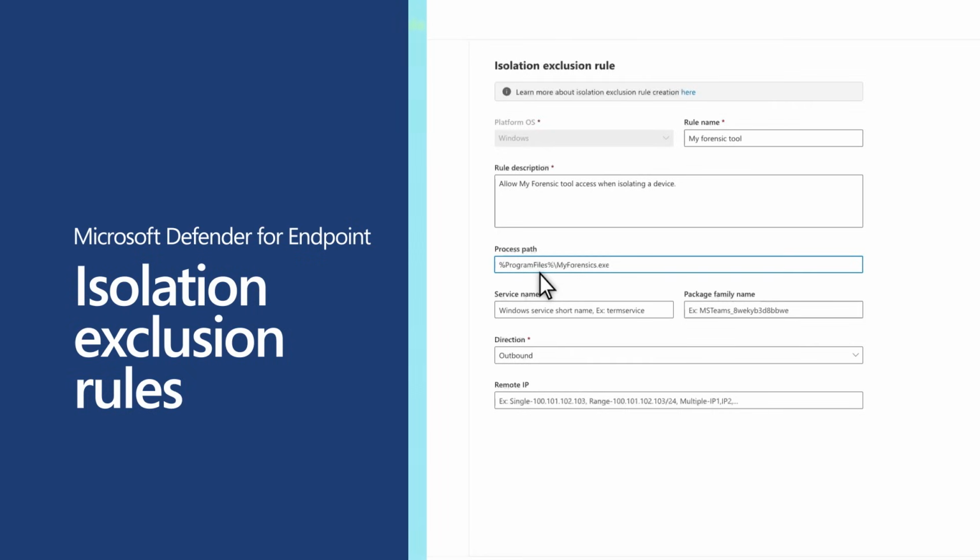In this video, I'll demonstrate isolation exclusion, which enables you to define network and process-based exceptions when applying selective isolation to devices. This capability can help ensure that critical tools like VPNs, DNS servers, and forensic tools still work while maintaining security controls.